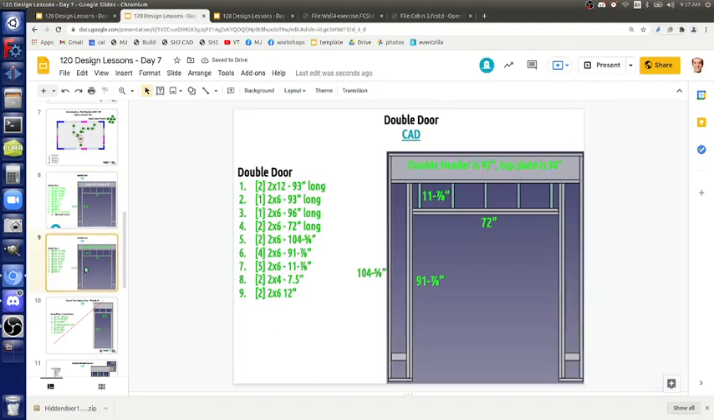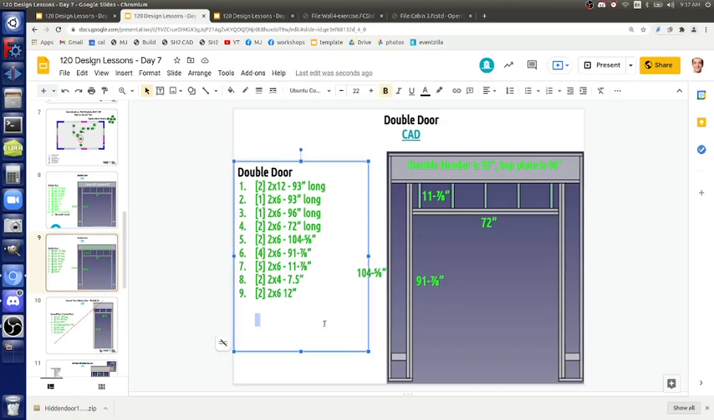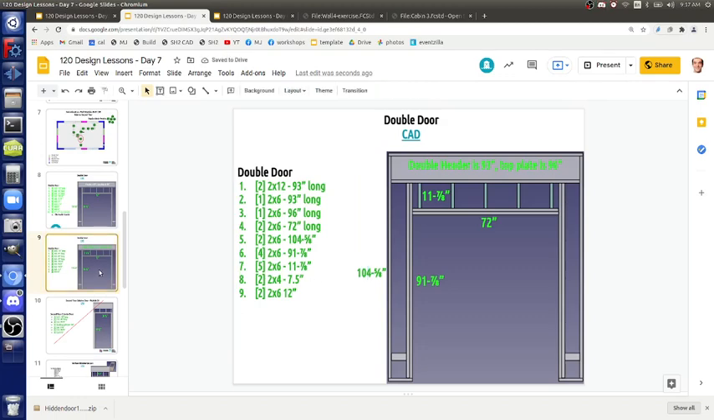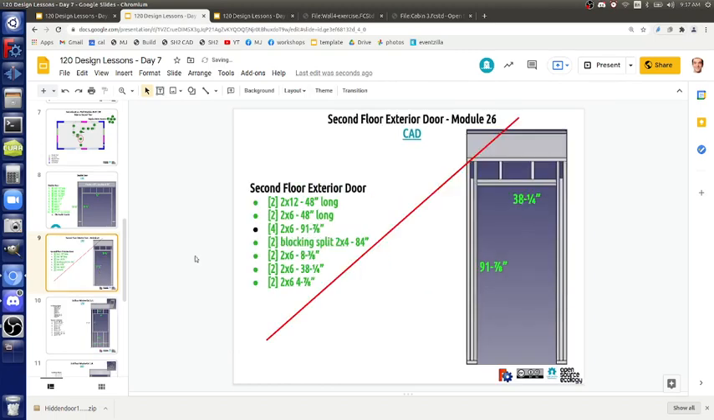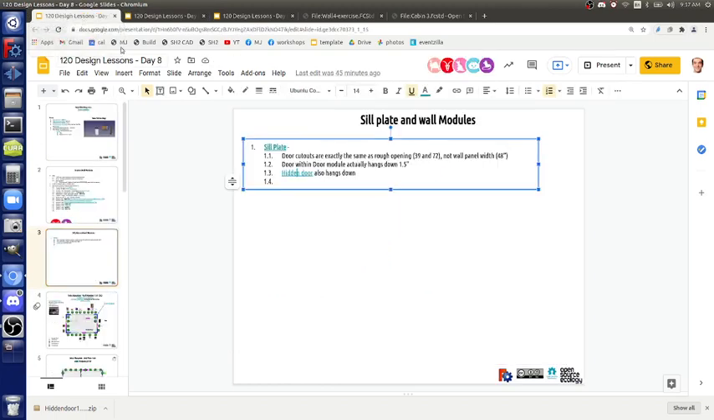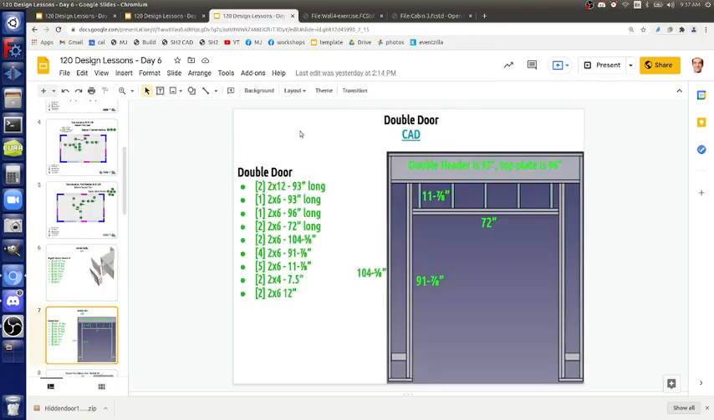Alright, so let's... this one we can remove, and then we can delete. And then base 6, we can remove that.